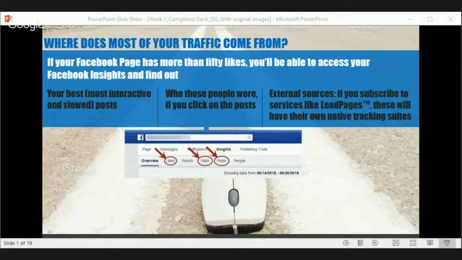So once you create your Facebook business page and your business page has more than 50 likes, you'll be able to access your Facebook Insights. You'll have access to your Ads Manager and also the Power Editor. And that's a quick way for you to find out A, your best, most interactive and viewed post, and B, who the people are who are engaging with those posts.